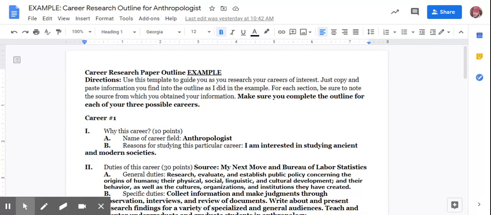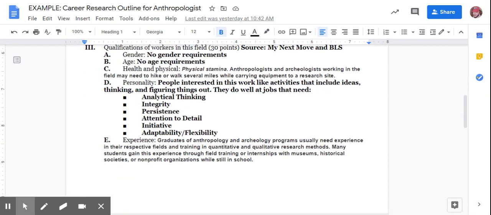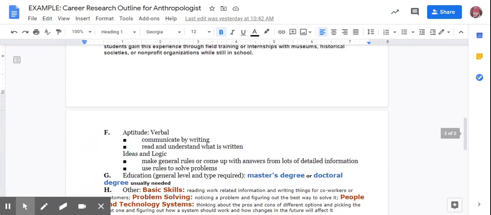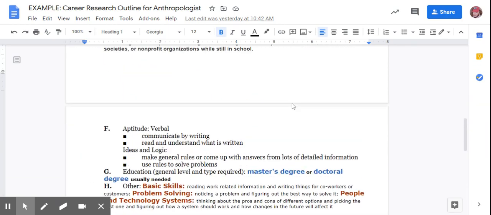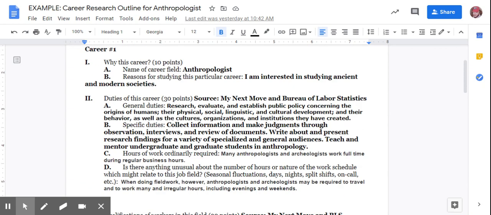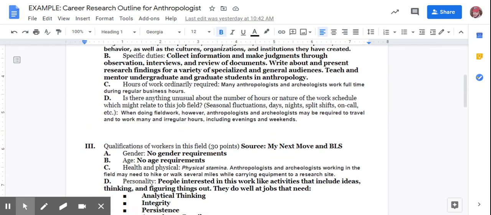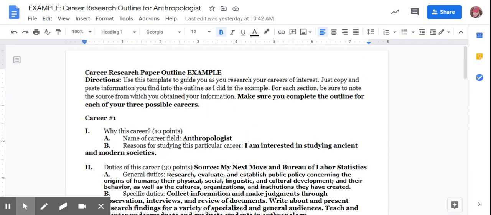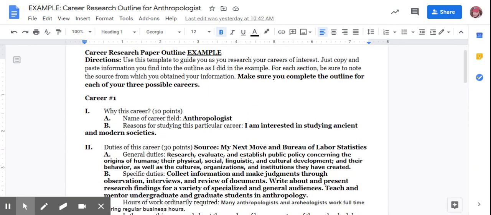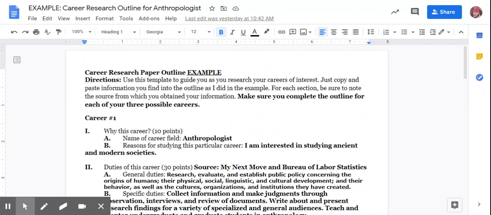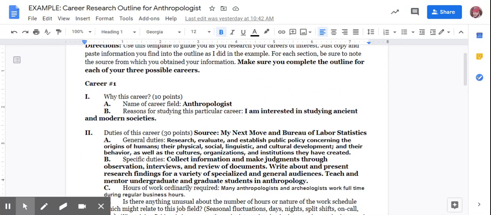So here is my example. When you get finished, yours will look something like this, except you're going to do it 3 times. Okay. I would like for you to notice, though, almost every bit of this is copied and pasted, so it did not take nearly as much effort as it looks like it took. So I'm going to show you where to get every one of these pieces of information. Some of them come from the My Next Move page, as you can see here, and some of them come from the Bureau of Labor Statistics.